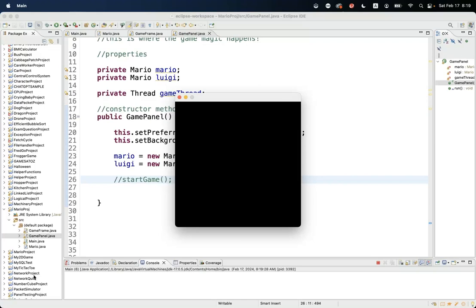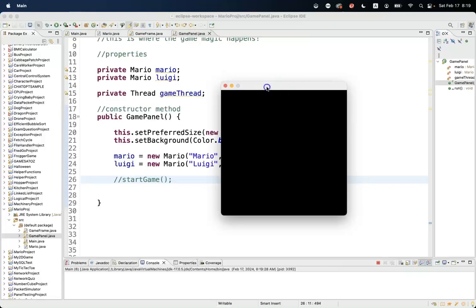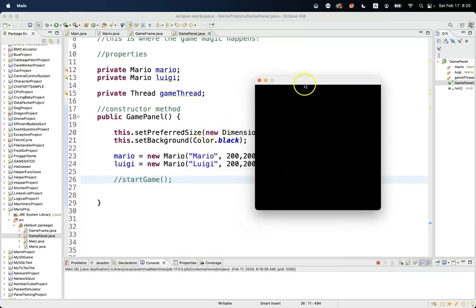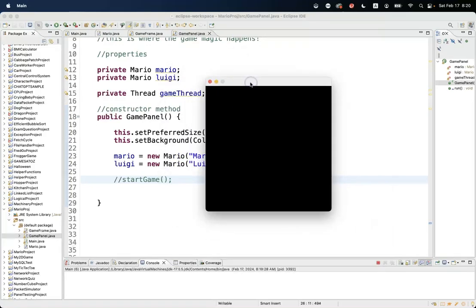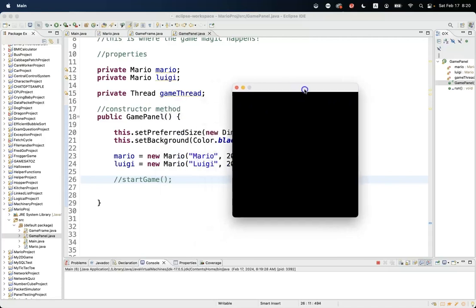In the first video, we got as far as designing a game panel and a game frame. A frame is the thing with all the buttons, and I could probably put a title up here. Inside the frame, we put panels, and I'm just using one panel. I gave it a black background and a dimension of 400 pixels by 400 pixels. And here it is. Do you remember we set resizable to be false? I cannot change the size of this panel.